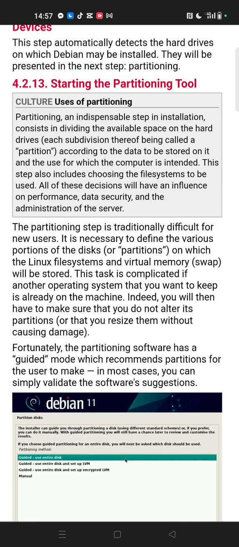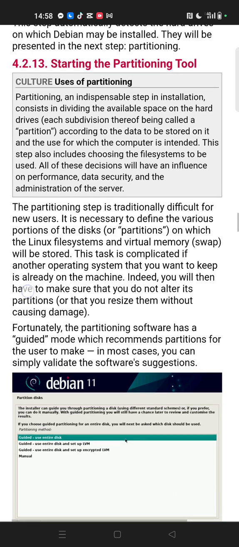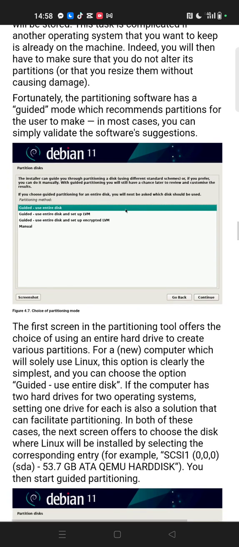The partitioning step is traditionally difficult for new users. It is necessary to define the various partitions of the disks on which the Linux file systems and virtual memory swap will be stored. Virtual memory is the swap. This task is complicated if another operating system that you want to keep is already on the machine. Indeed, you will then have to make sure that you do not alter its partitions or that you resize them without causing damage. Fortunately, the partitioning software has a guided mode which recommends partitions for the user to make. In most cases, you can simply validate the software's suggestions.